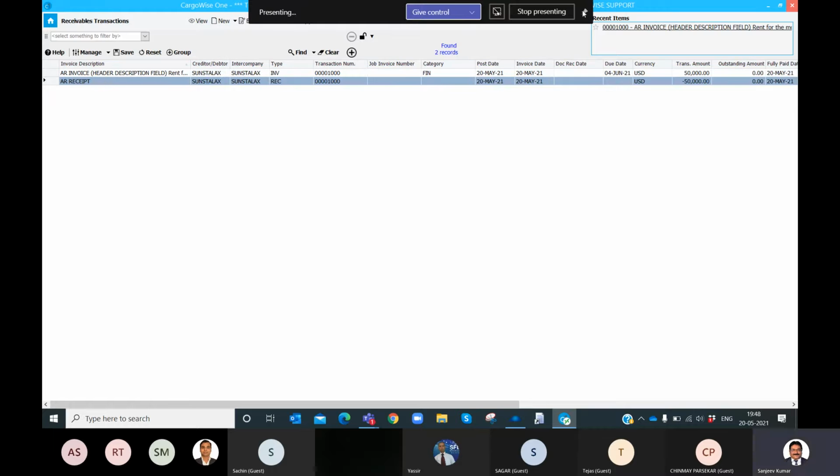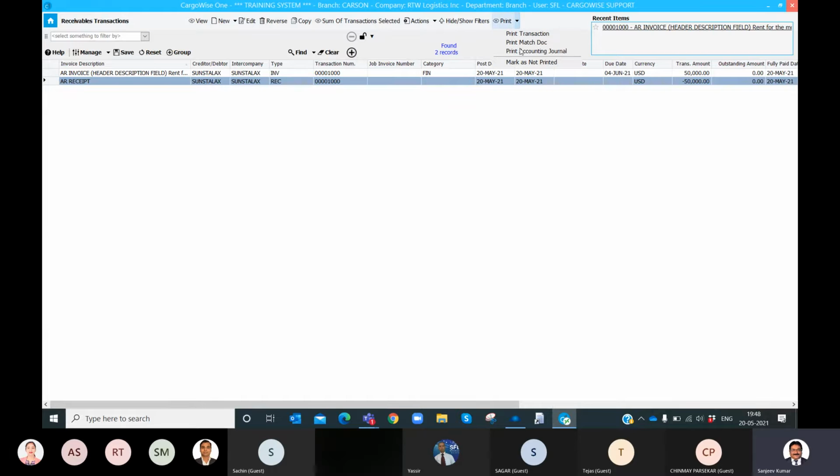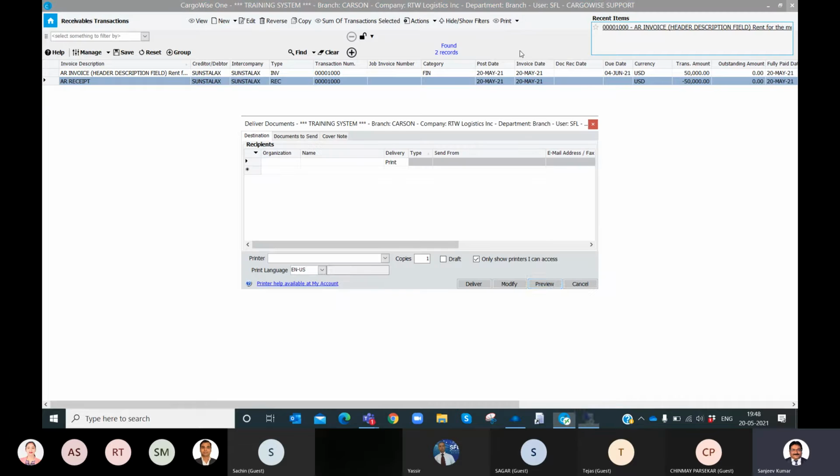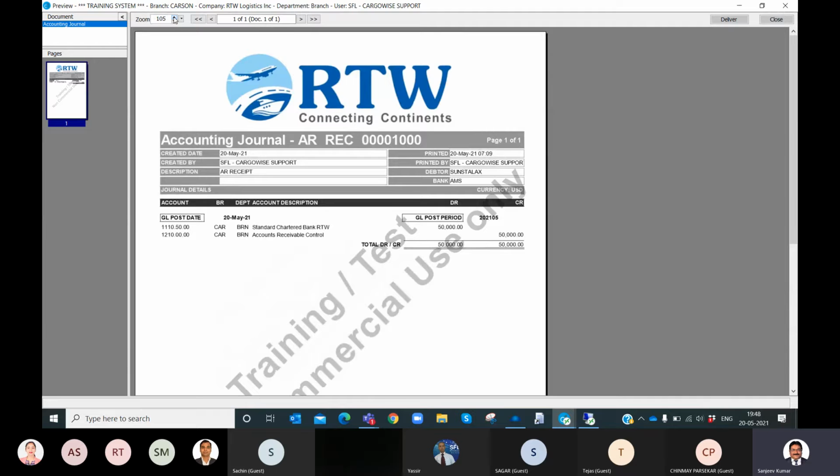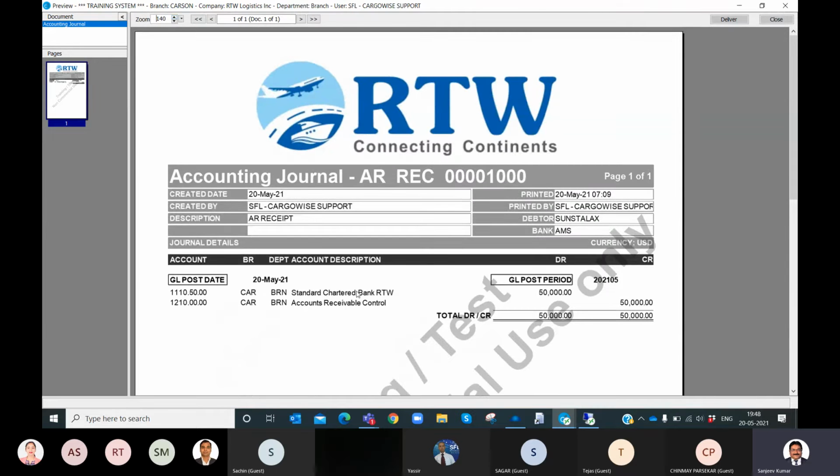Now again, you may want to understand that once we pass this receipt entry, what accounting journals are affected? What GL accounts are affected? Again, the same way, go to the print drop down, print accounting journal, preview. And this time, since the bank was involved and we have received the payment, the bank is on the debit side and accounts receivable control is on the credit side.